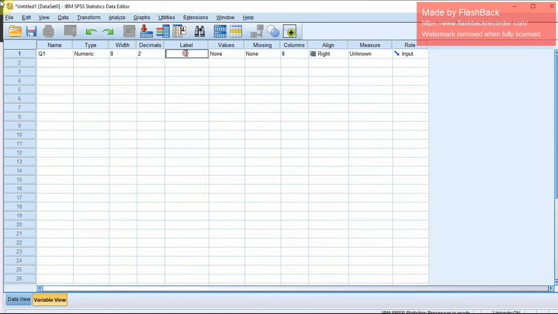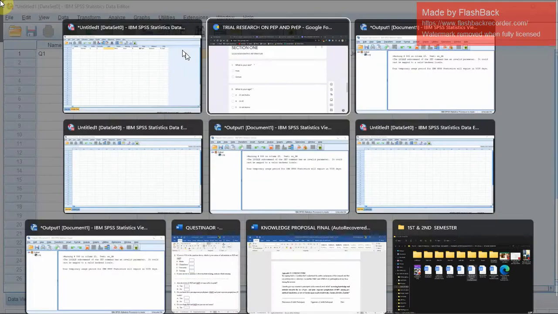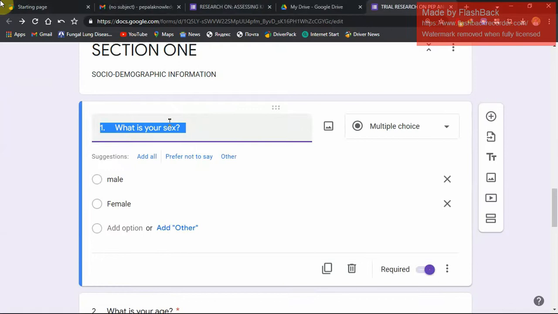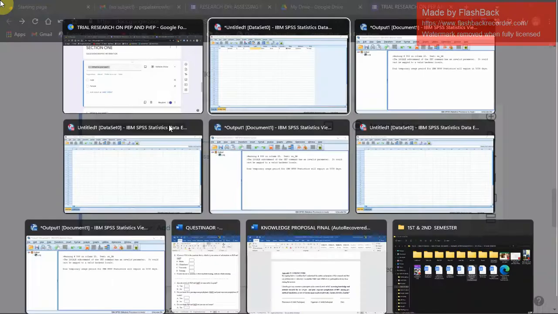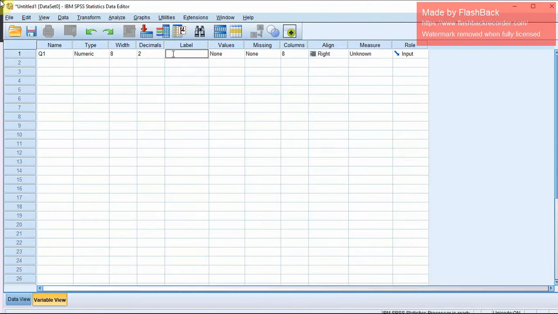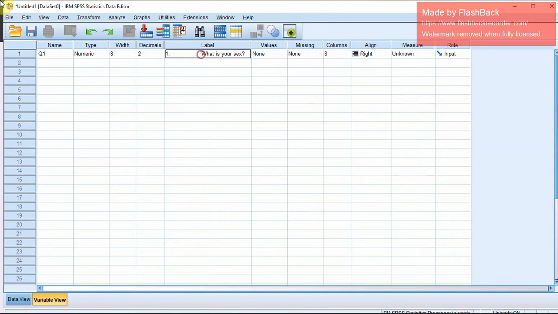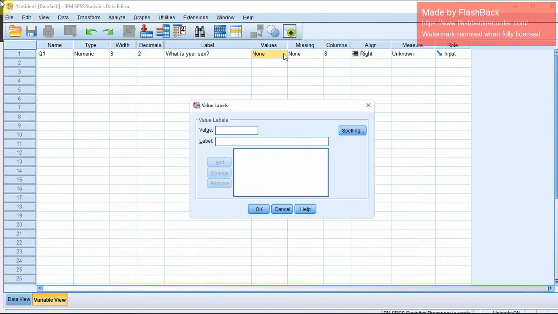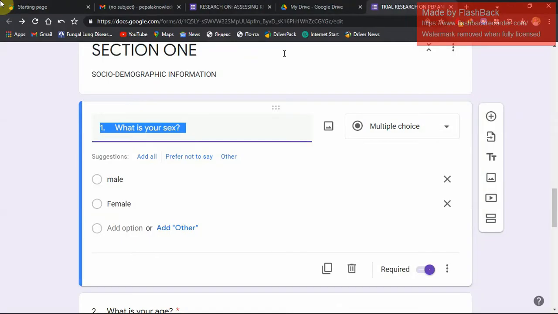And then here, label. Now you label the question. What is the question saying? So for label we put the question. I'll just come here and Control C, then come here, Control V, like that. From here you can edit now. Now on values, what it means is you now code the options you have here. The options are male and female.